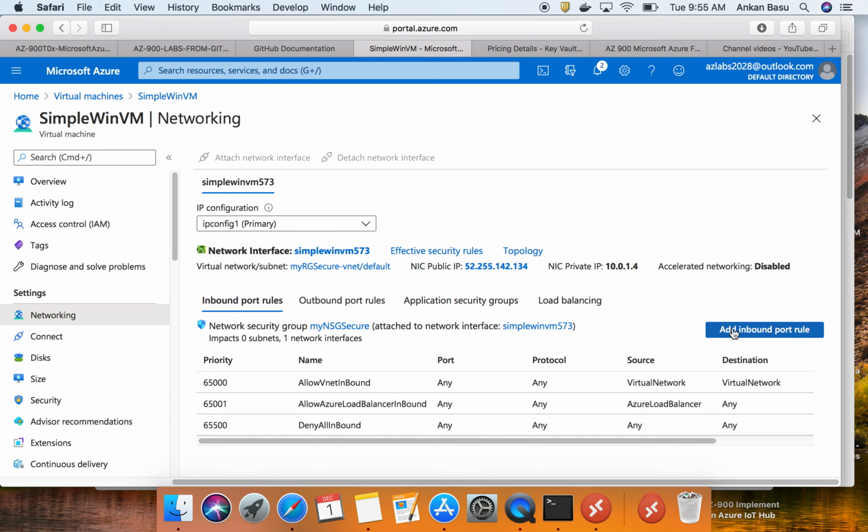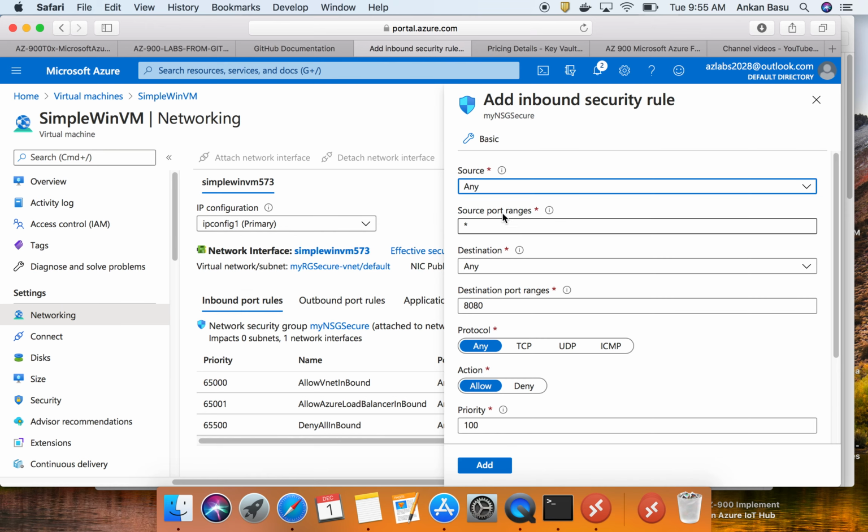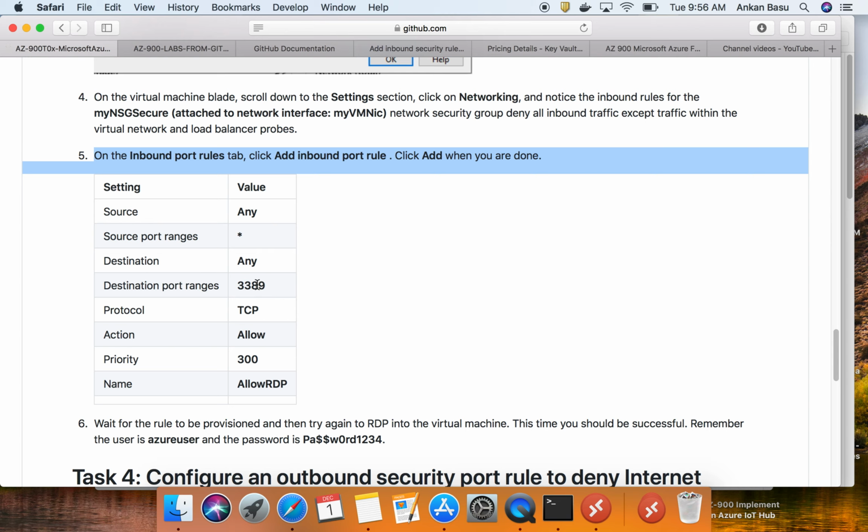And then over here, it says add inbound rule. I'm going to click on it. So source from any source. Source port could be any source. Destination could be any, but destination port is 3389. You can even specify the public IP or private IP address of the machine over here. Let's see what the lab is suggesting. Lab is suggesting value any ports, any, and destination port 3389.